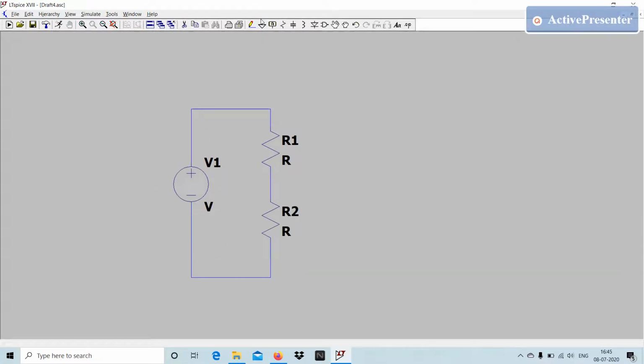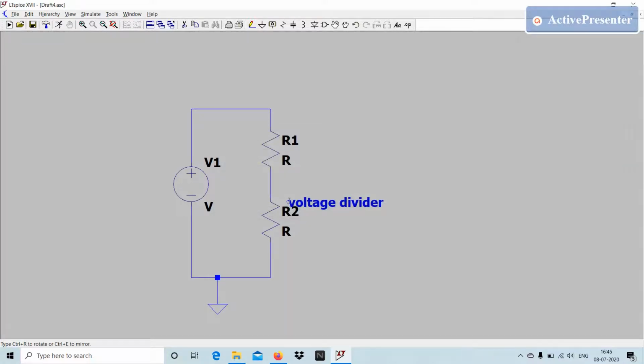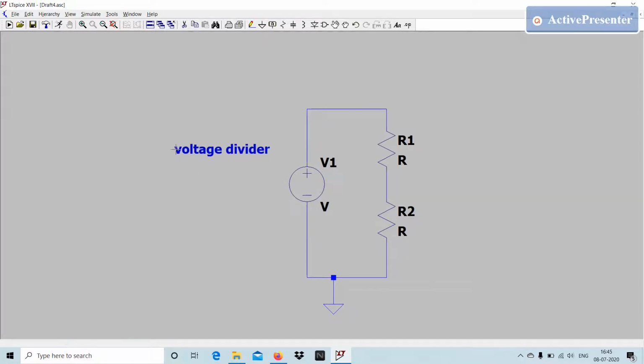Then ground. I have to connect with ground over here. So I'm taking this ground, pressing the escape button and taking the wire. Okay, here I have done, this is a voltage divider circuit. If you want to add a label, you can type over here voltage divider, so wherever you want, you can place it.